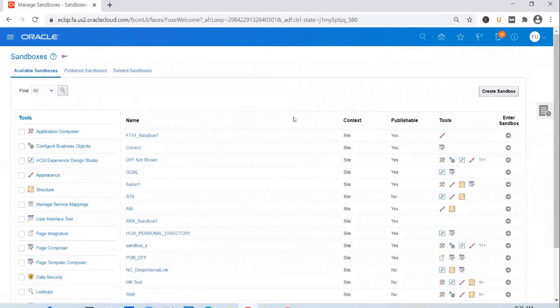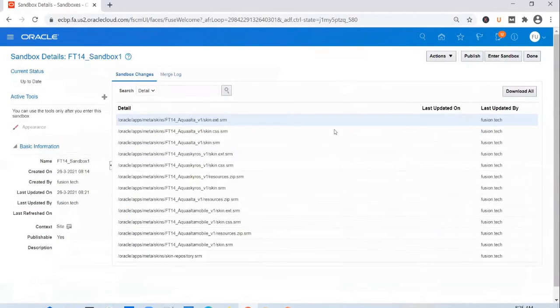And you see the sandbox. If you click on the sandbox, you will be able to see the files that you have, or files that have been created. So you see this FT14 Aqua theme, and all the theme related files have been added in here as a change.